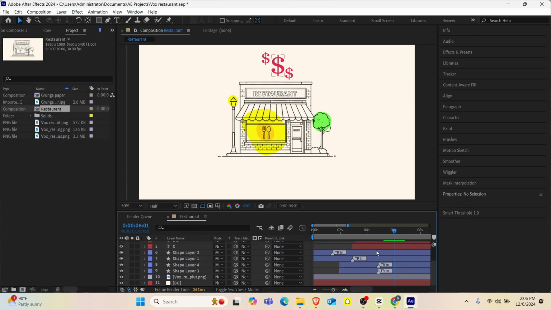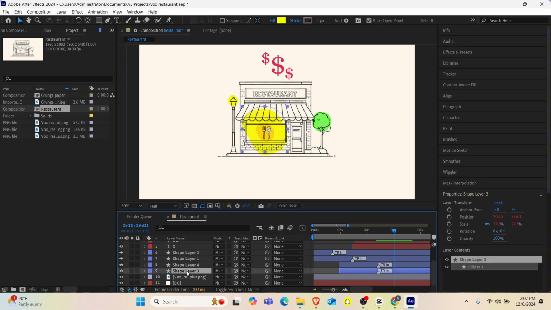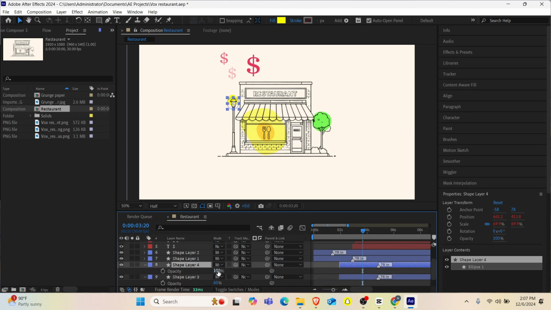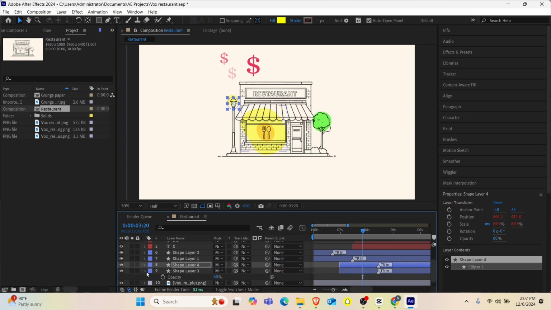I would like to change something else, of course. I hit T for the opacity and decrease the opacity because the yellow is too deep. So I'll do the same thing for the lamp or the street light and decrease it to 60. Then I guess that's all. So at the end, this is what you're gonna get.